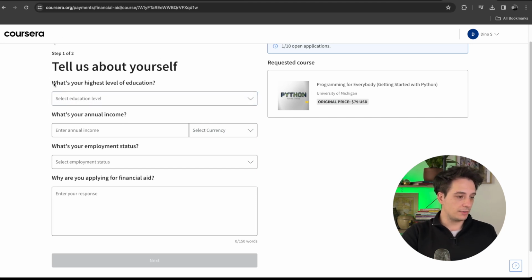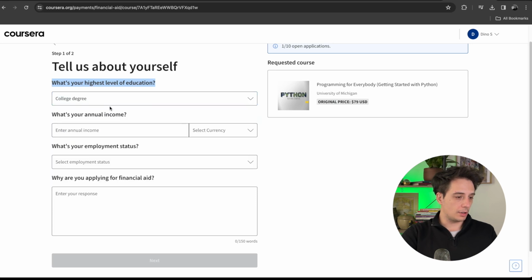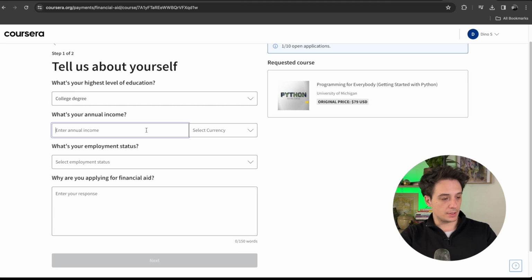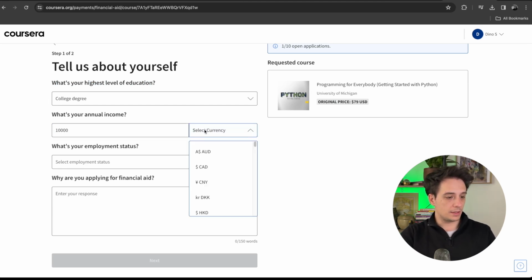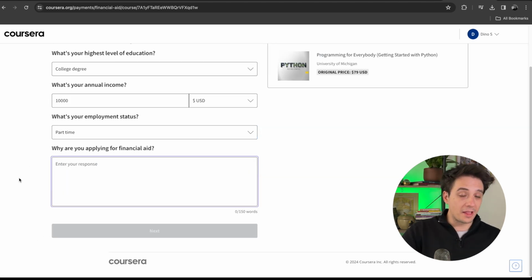Tell us about yourself. What's your highest level of education? So let's go with college degree for me. What's your annual income? So we'll type a small annual income, let's say 10,000. Employment status, let's go with part-time.